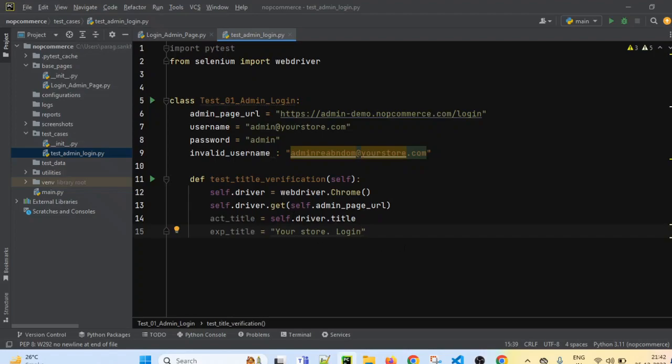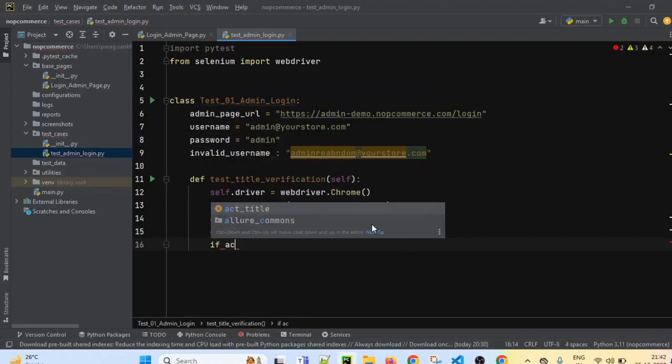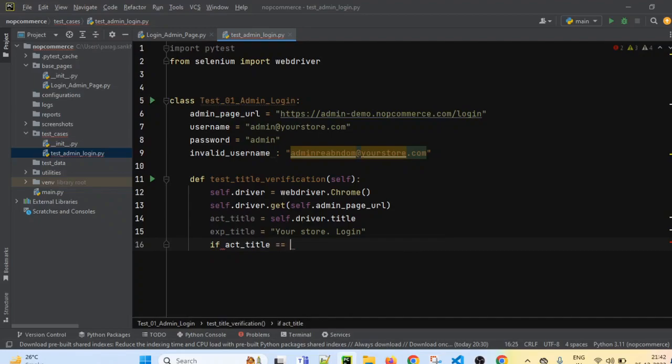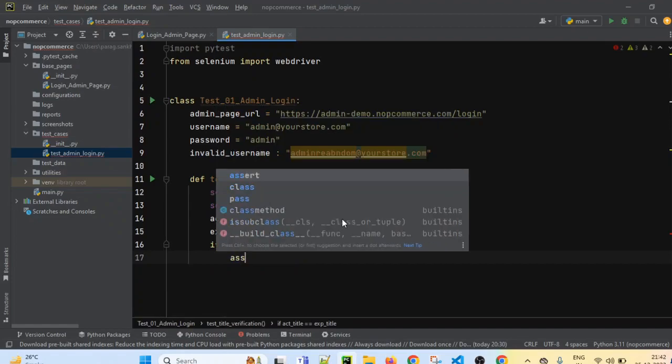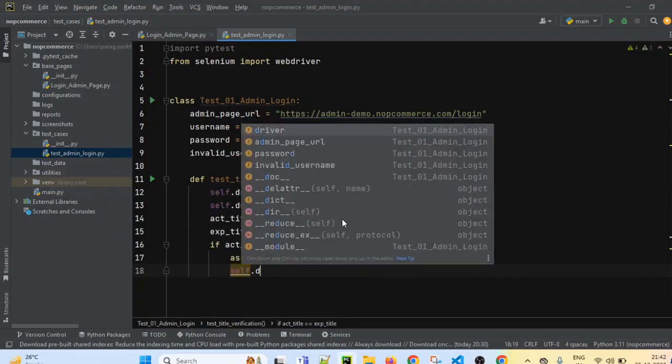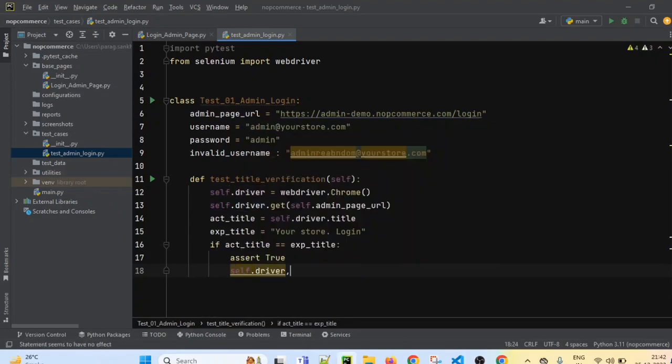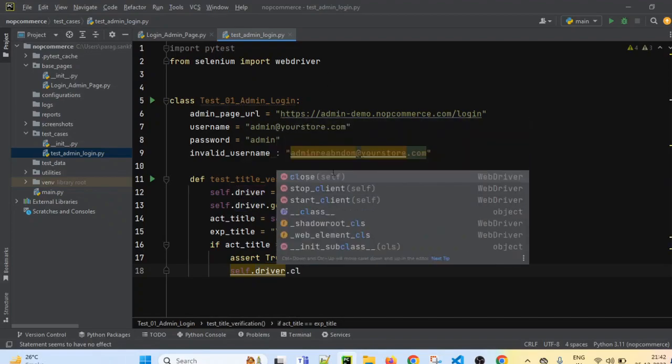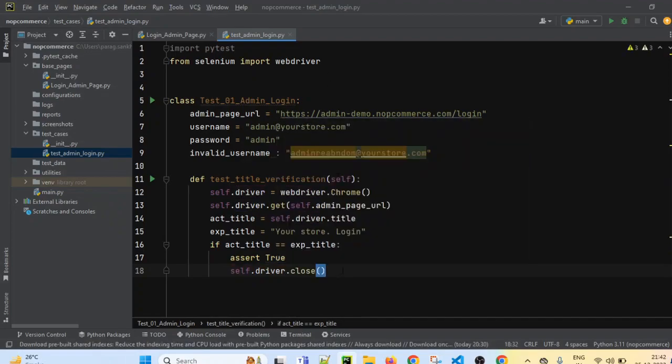I will add the condition: if actual title equals expected title, then assert true. That means assert is true. That means test case is pass. And after assert true, which means test case is pass, we have to close the driver as well. So I will use self.driver.close. So it will close the browser. This is for the passing condition.